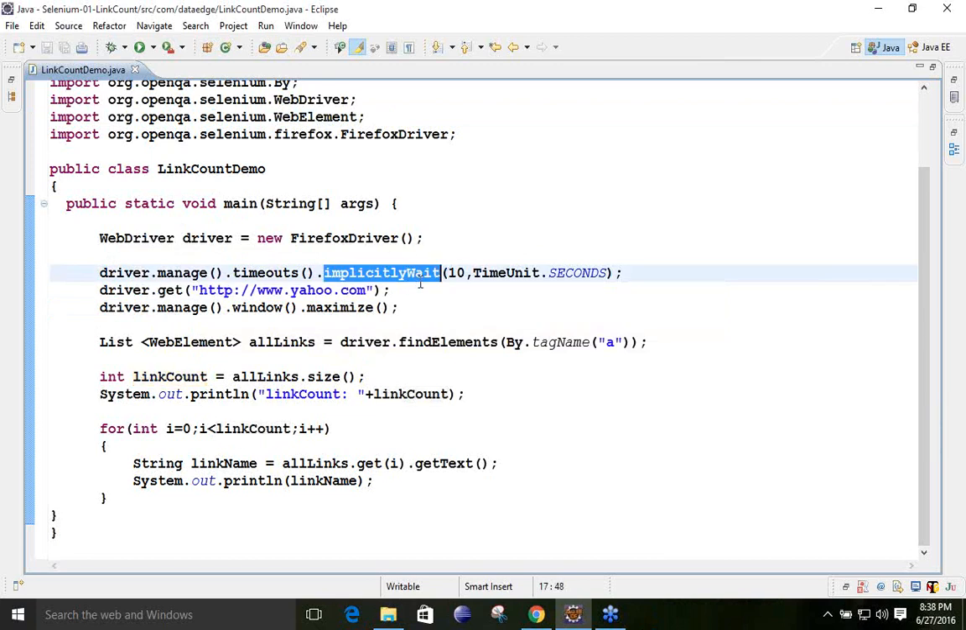Implicitly wait will tell the browser that you have to wait for a particular amount of time, and it takes two parameters. The first parameter is the value: how many seconds you are telling your browser to wait for opening that URL. First it will open the URL and wait for some amount of time, then it is going to open the website. So you need to specify the time unit.